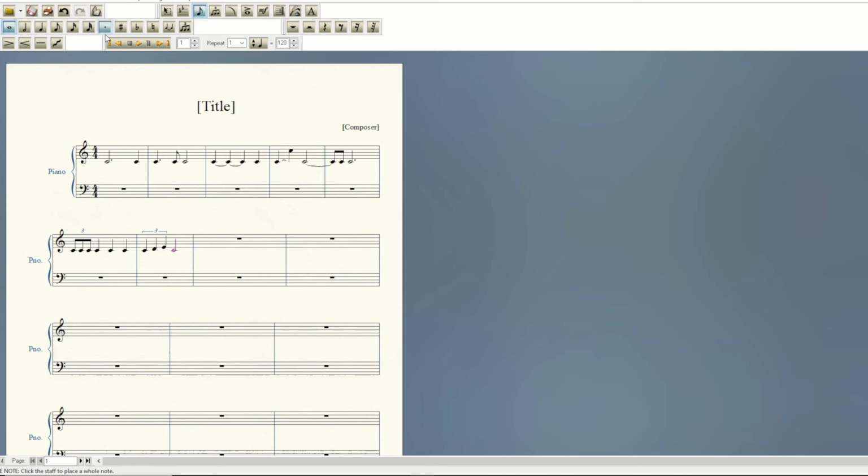Something I forgot to mention is you can dot a whole note. You just can't place it down in 4/4, because half of 4 is 2, so that's 6 beats long, and that doesn't fit. It'd have to be in 6/4 or something like that.